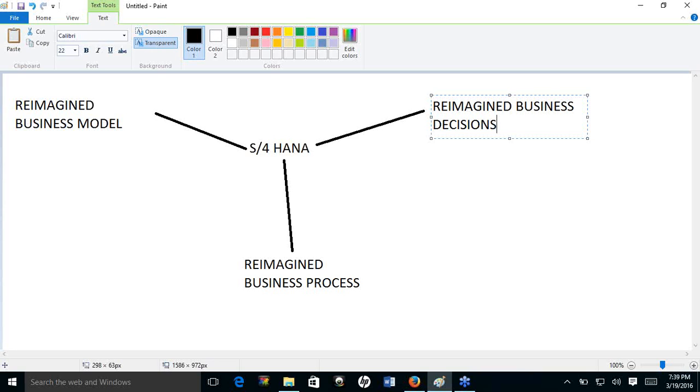So when I move to SAP S4 HANA, these three things are moving. It's a value for my business. I can do business real time. I can take decisions on the fly, and the process is also quite simplified. Okay, so this is my business perspective.